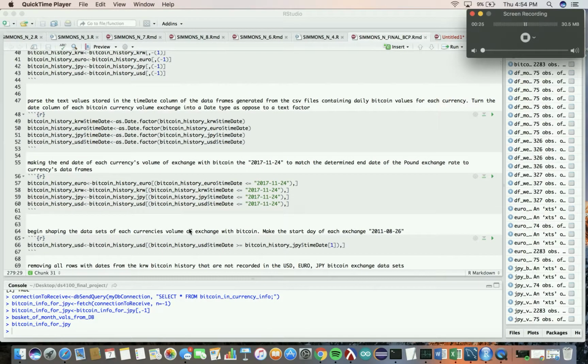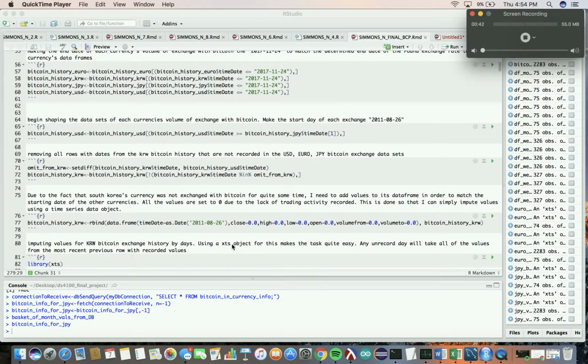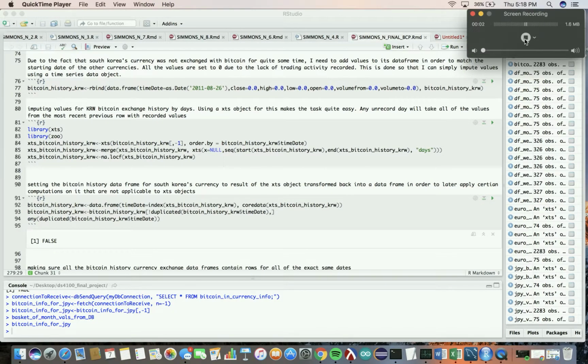From there, since I've determined that I would like to start all of the data frames at the date that the yen and the euro began exchanging with Bitcoin, I'm eliminating all values that the US data frame had recorded prior to that time, and that date was August 26, 2011. So at this point in time, I needed to begin imputing values into the South Korean won data frame due to the fact that there were no recorded exchanges prior to the year 2013.